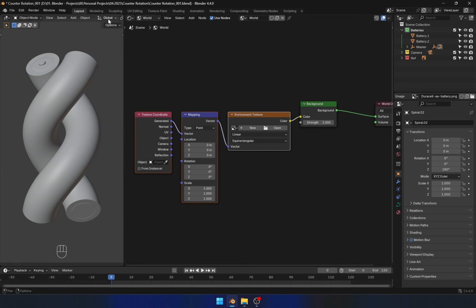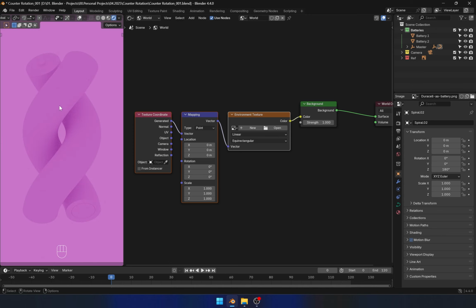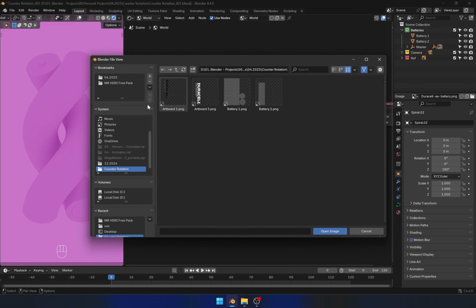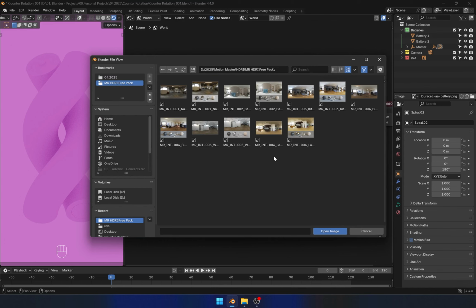Then I'll go to the top bar, scroll with the mouse, and switch from solid mode to rendered mode. You'll notice the background turns pink. That means there's no image or HDRI loaded yet. I'll click on Open and select an HDRI from the free pack I have. I'll go with this one.